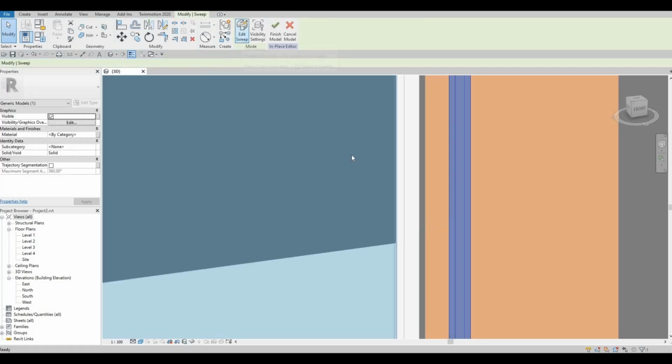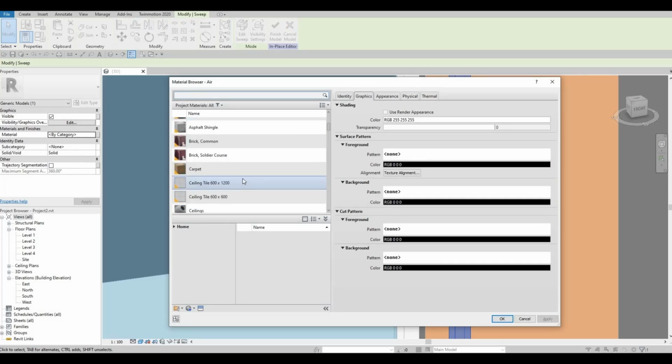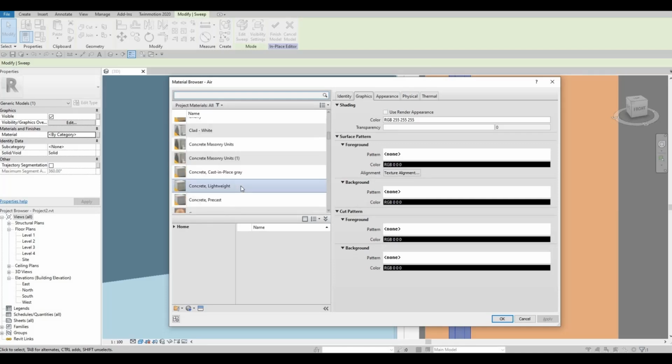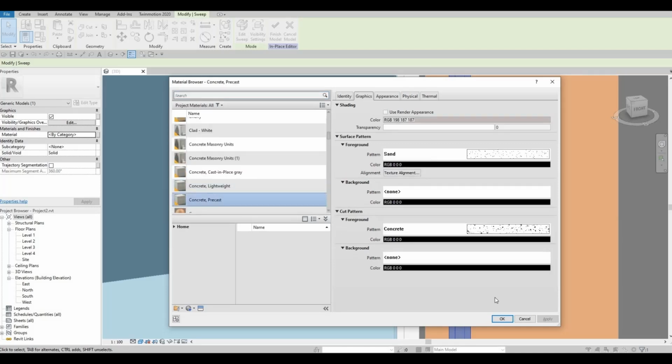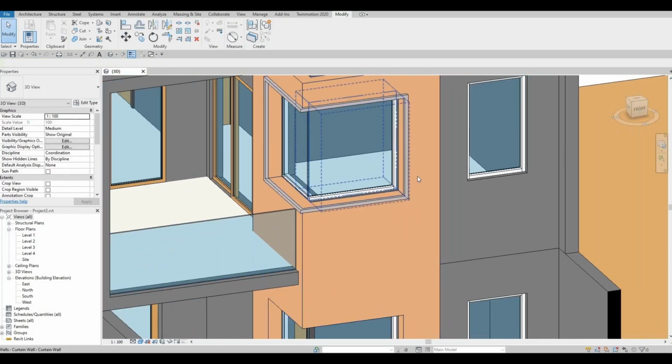and then finish again. Before we click finish, let's change the material so that we don't need to come back to that. And then after that, let's choose something different. Let's choose concrete precast and then finish again.